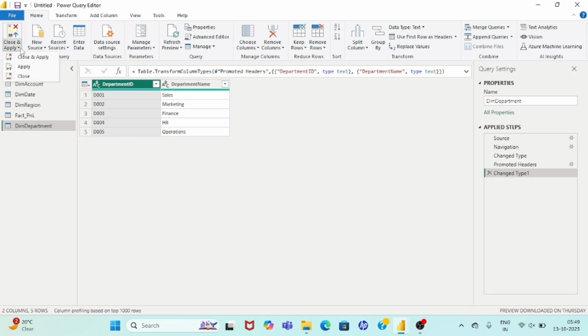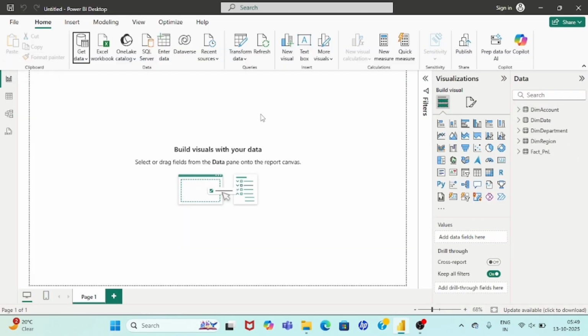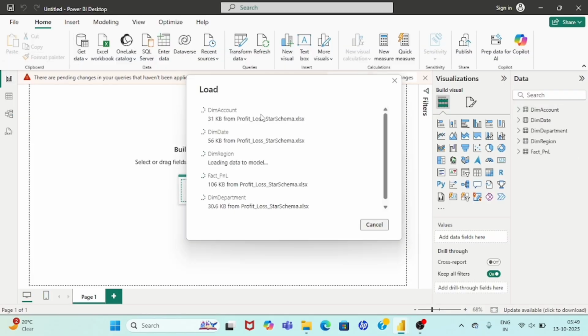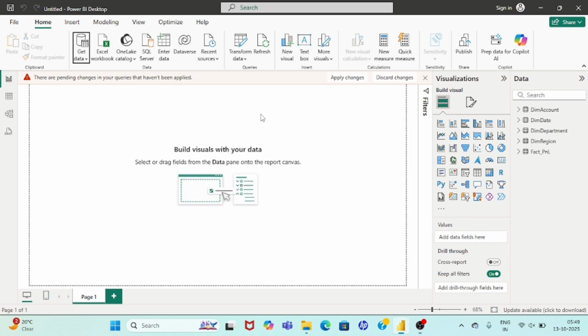What we have to do is click on Close and Apply. Now we are done with the second step, transform data, where we have checked the data types and cleaned the data as well. Okay, you could see this.